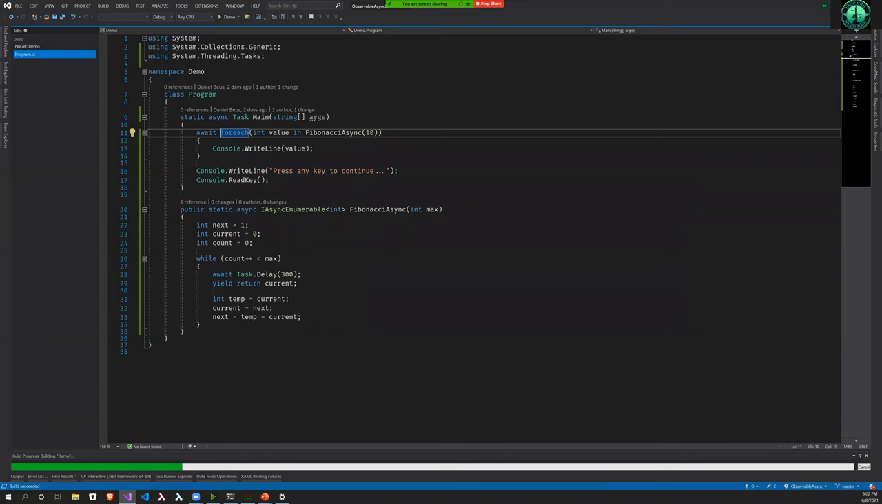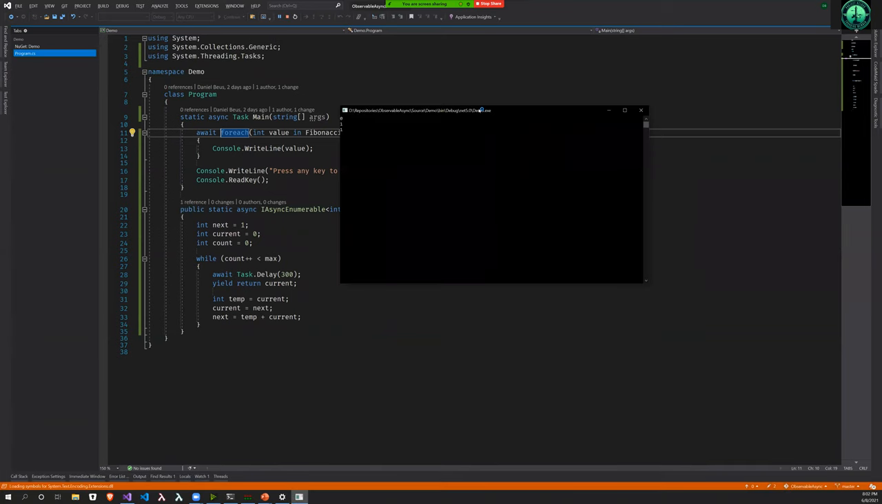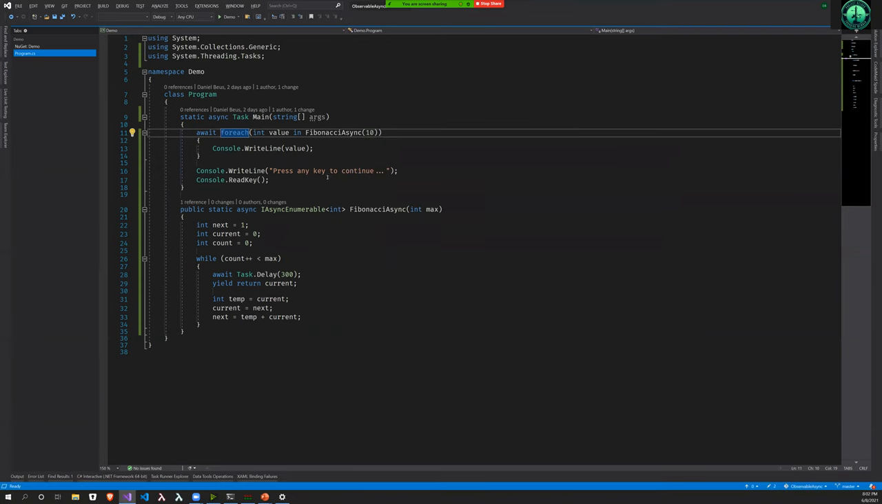So go ahead and run this again. Just like before, we get our numbers enumerated back more slowly. And there we are. So two ways we can work with them. This is going to be by far the most simple, but obviously, we want to be doing something more complex if we're using async enumerable, probably not going to just foreach in them. So we'll do some more fancy stuff in a bit.